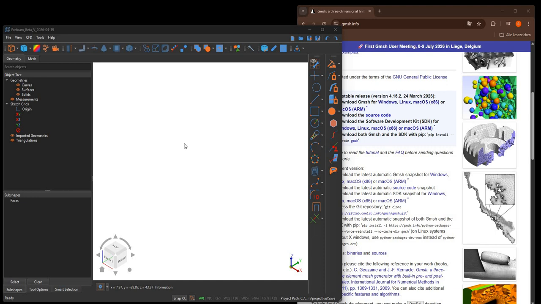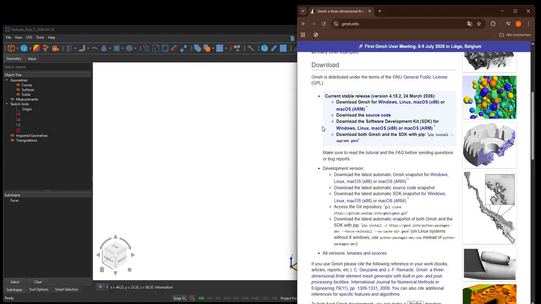Alright, so welcome back. In this tutorial I am going to show you how to couple the gmsh mesher to create a tetrahedral mesh, and then we will turn that into a polyhedral mesh with OpenFOAM, and afterwards we will add layers with snappyHexMesh. So first of all you need to download gmsh.